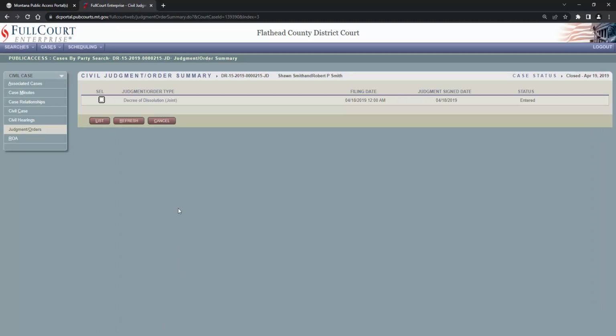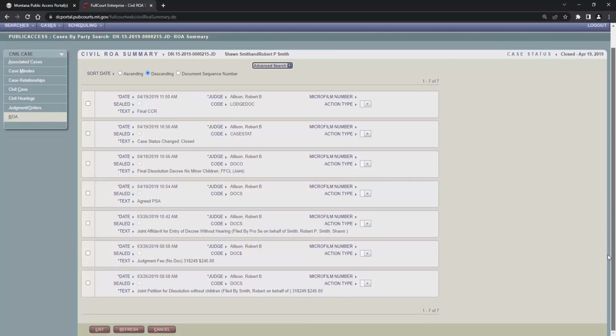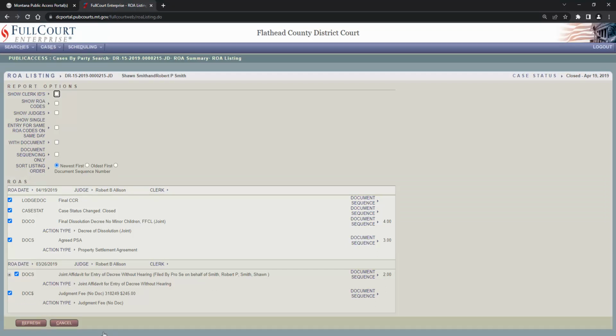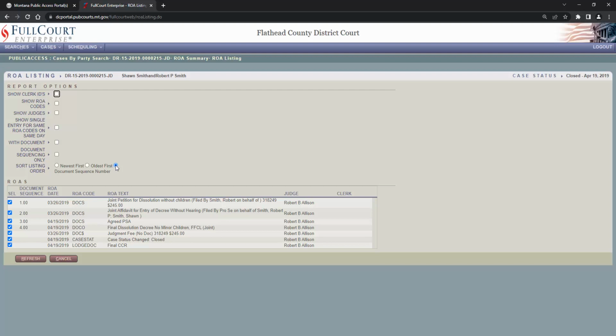Looking at the left-hand navigation menu again, click ROA to view the Register of Actions. This case returned 7 records. You can sort these records by date ascending, descending, or you can sort by the document sequence number. Click on List at the bottom of the page to view ROAs in a list format. The list will automatically display newest first, but we can also sort by oldest first or document sequence number.